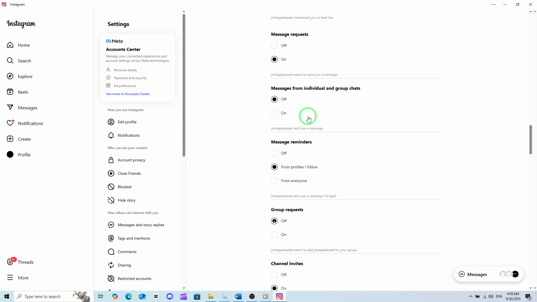By doing this, Instagram will no longer send you pop-ups or sound alerts whenever you receive a new message in your inbox. And that's it. You've successfully turned off your chat notifications on the Instagram PC app. This simple adjustment gives you more control over when and how you check your messages, so you can focus on what's important without unnecessary interruptions.